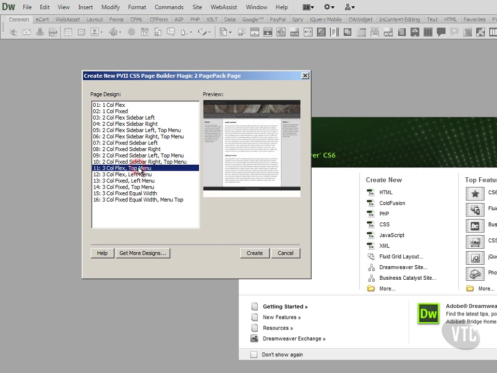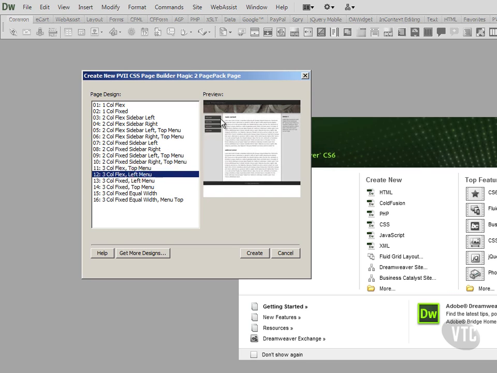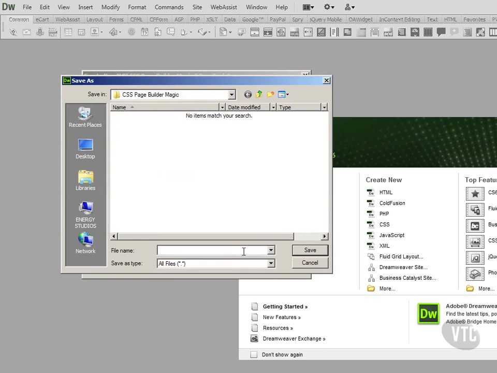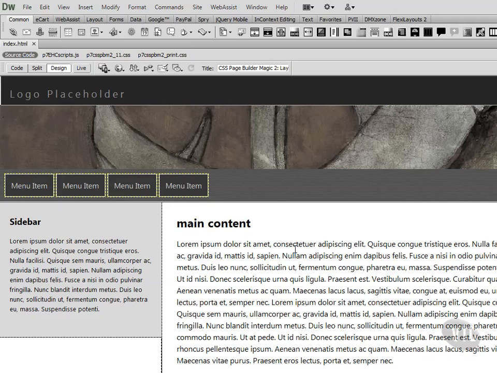For example, number 11 and number 12 are very similar in that they'll create a 3-column flexible page. The only difference being, with number 11 here, the menu runs across the top. Whereas if you choose number 12, this 3-column flexible width page has the menu running down the left-hand side. Anyway, just for variety, for this example, I'm going to choose this one, number 11, with the menu running across the top. And simply come down and hit Create. I'll call this Index and click on Save.